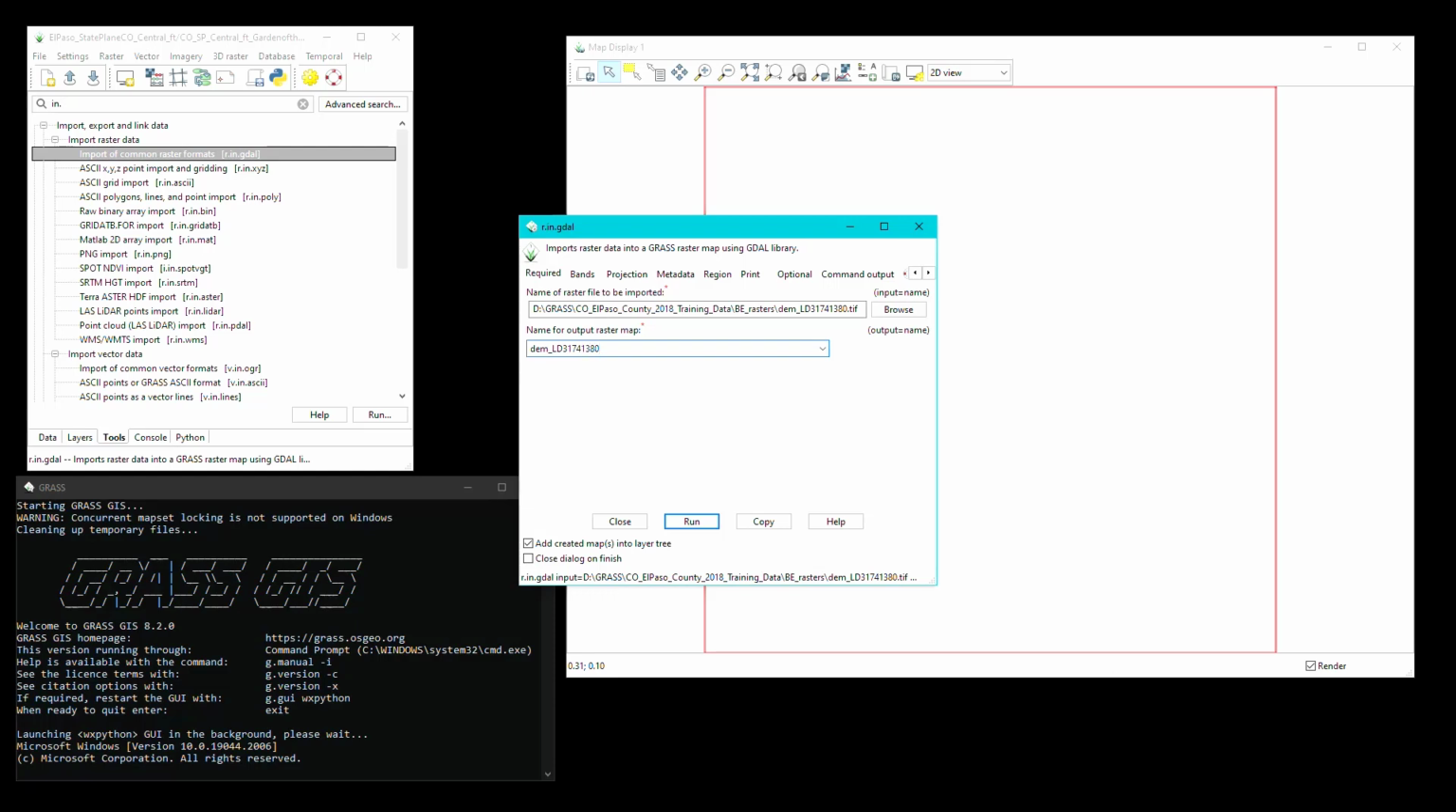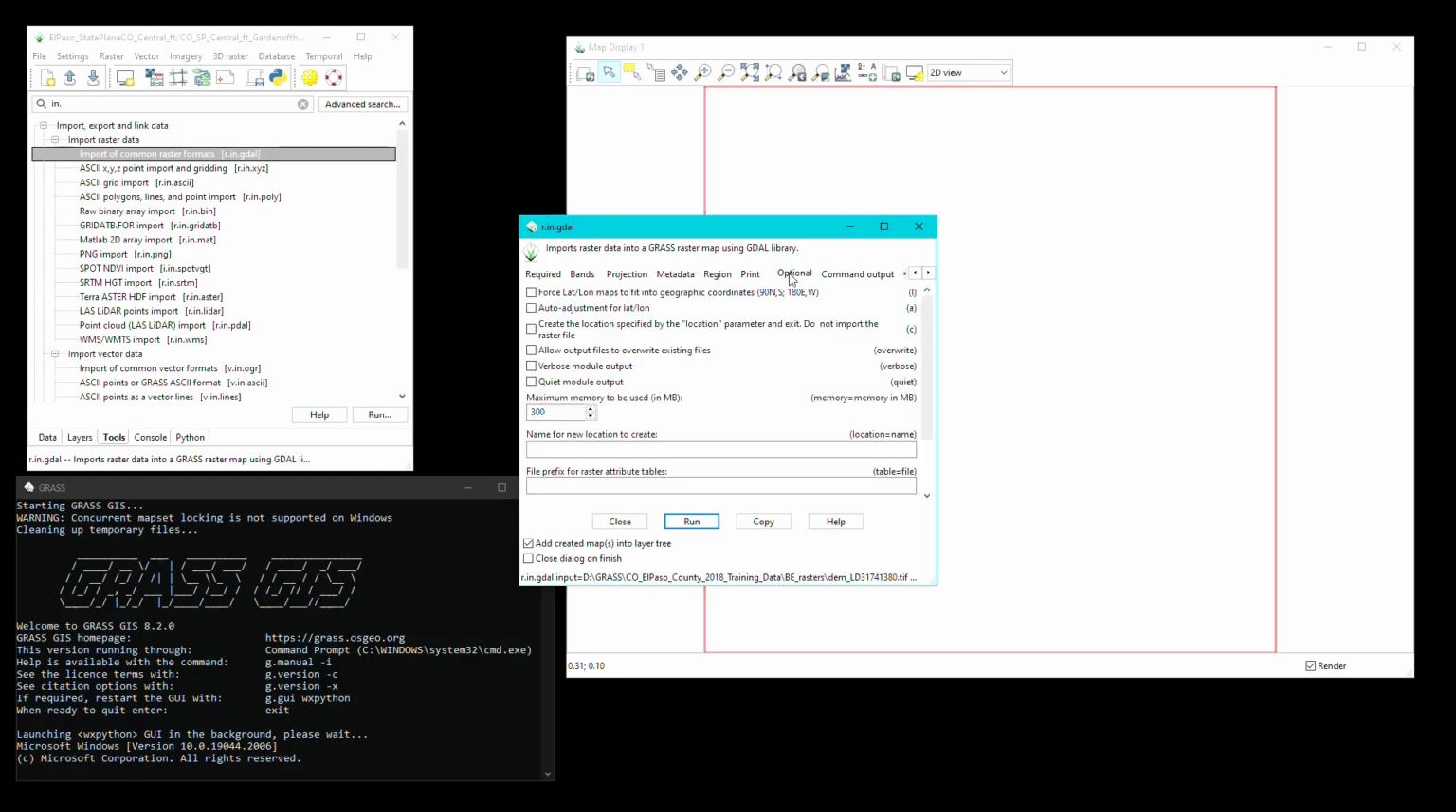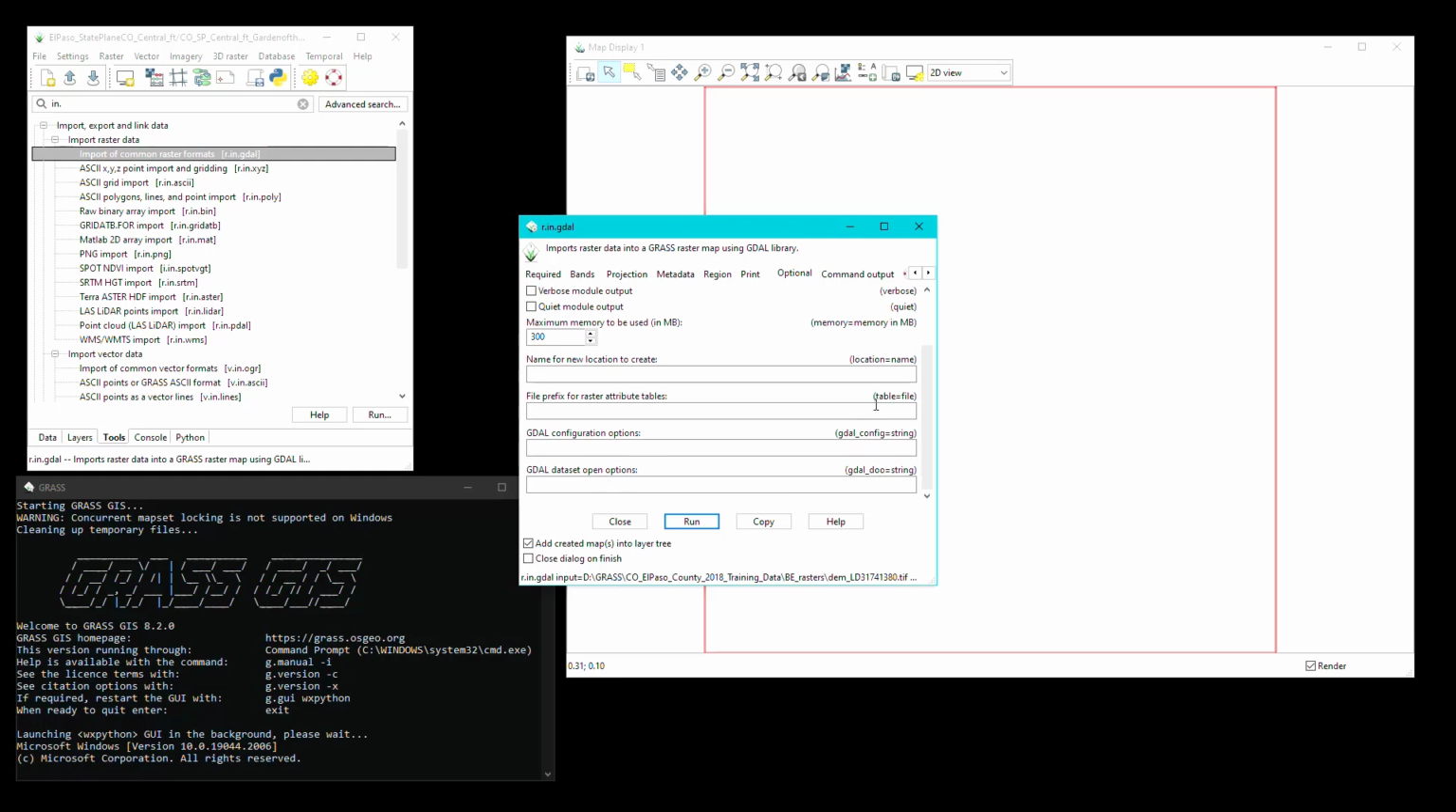The r.in.gdal function also allows the user to manipulate variables such as bands, projection, metadata, extent, and other optional variables. Click on the Optional tab at the top of the tab list in the window. Each optional parameter is associated with a letter or word as shown here. These letters can be used in the console when specifying the function and parameters if already known by the user.